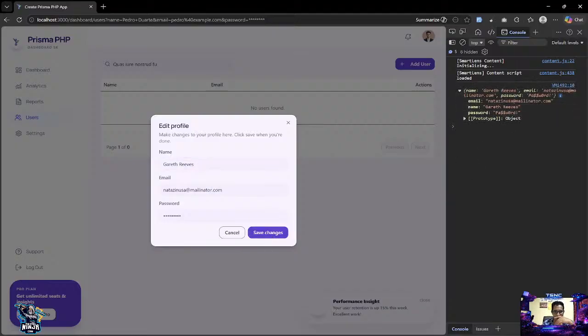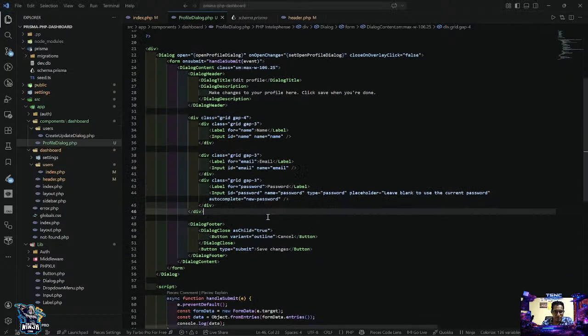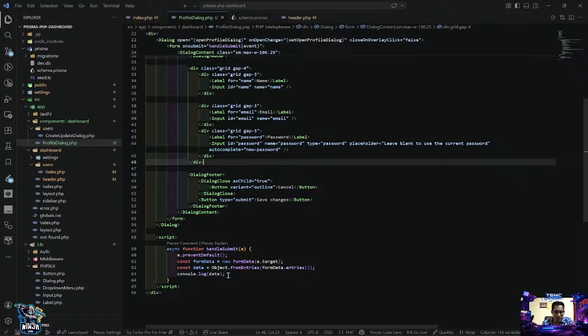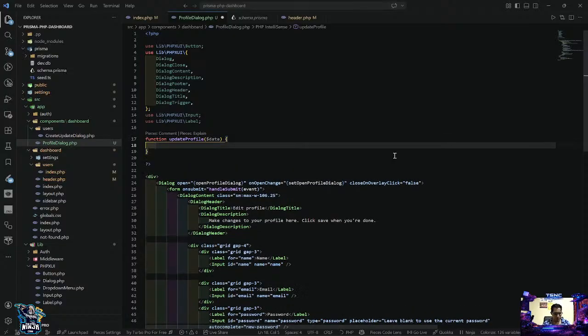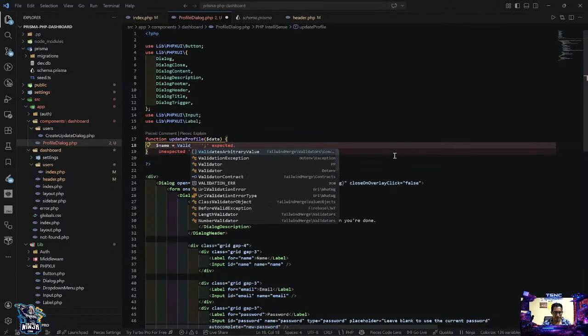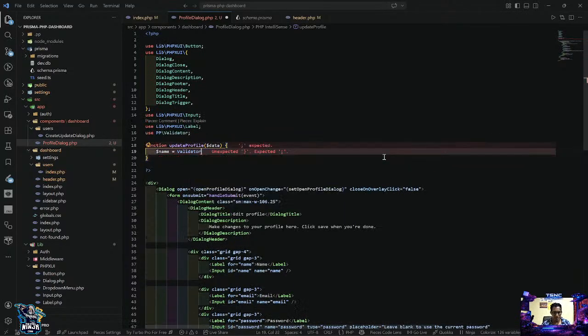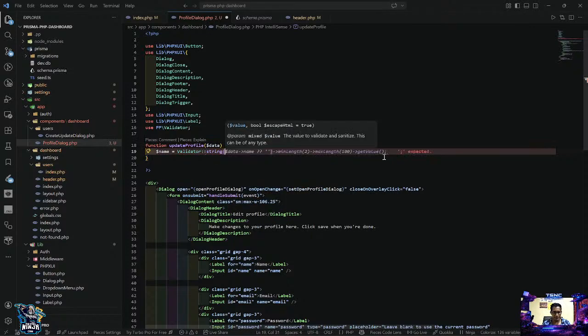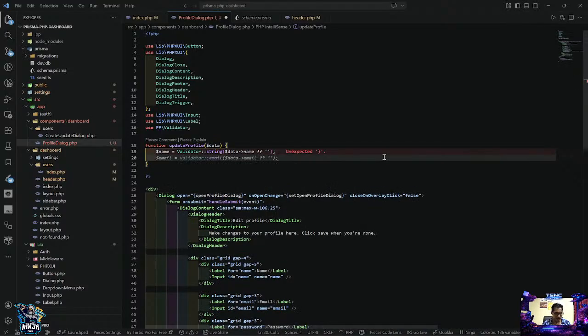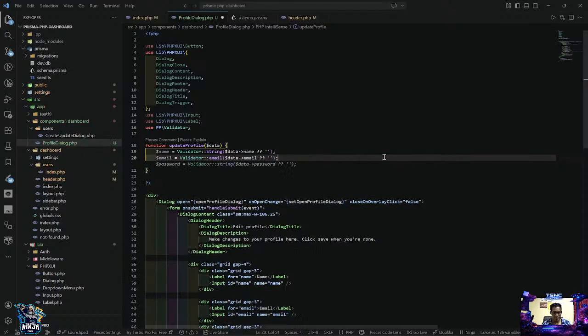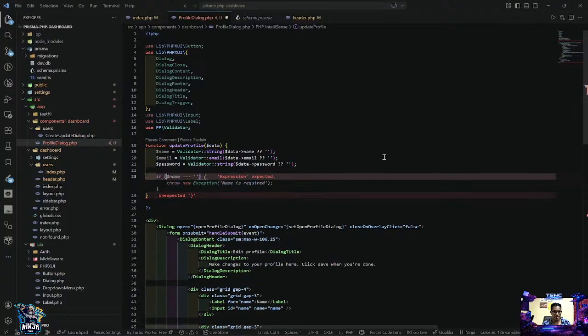We have this information. So now we're going to see that if we have the information, we're going to send it to update. So now we're going to get the name from the validator from pp, which is going to be string, and data name, and there we go. Now we're going to get the email, validator email and password. So we're going to validate name and email.